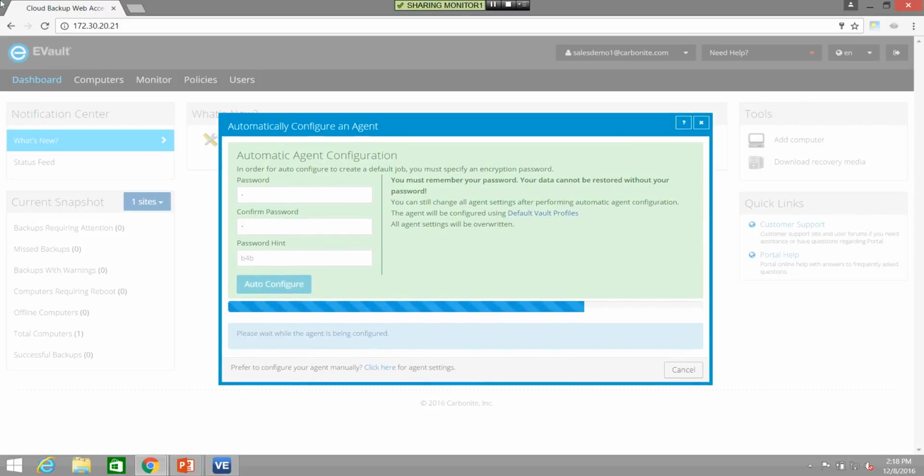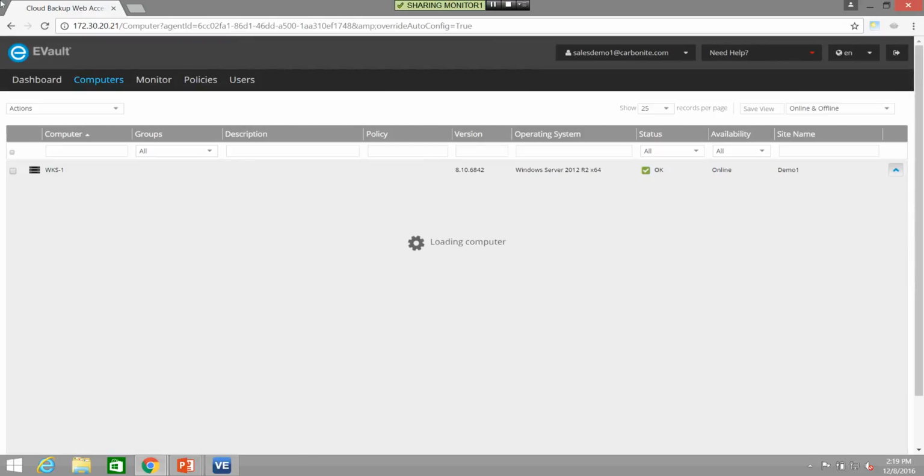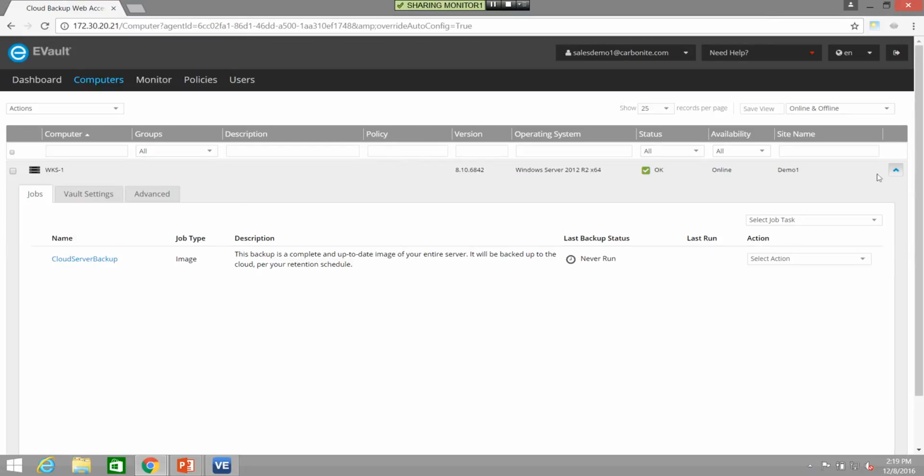and I'll click Auto Configure. What it's doing now is using the base set of options that come default with E2, and it's auto-configuring the agent for backup. That's an image job on a base schedule with forever incremental backing up every day. As you can see, it's already completed. So we're going to go to the agent. We're backing up Windows Server 2012 R2, and it's going to load some details about the job here. So the job's all set up.